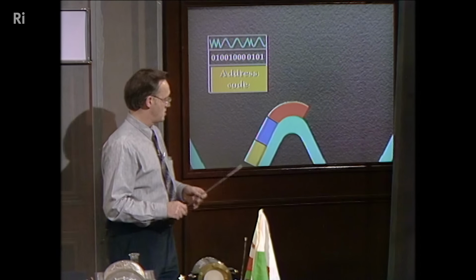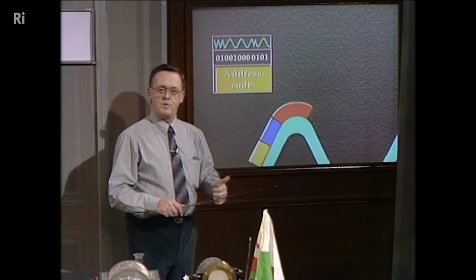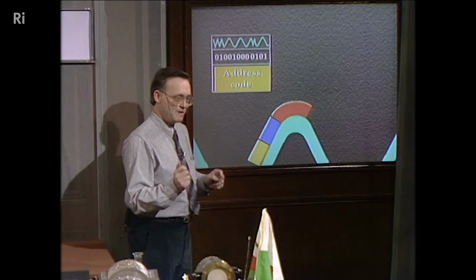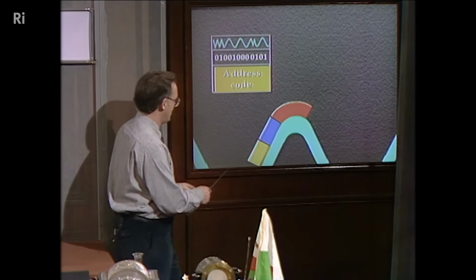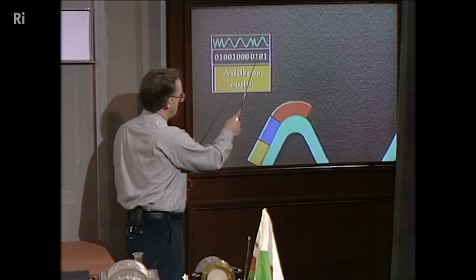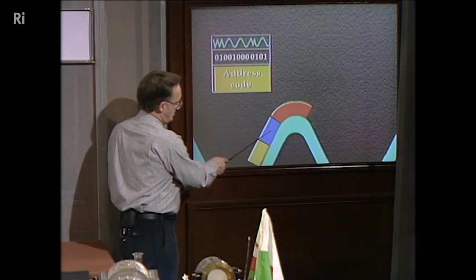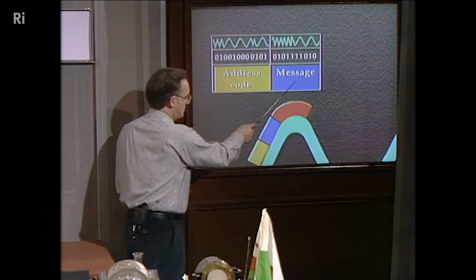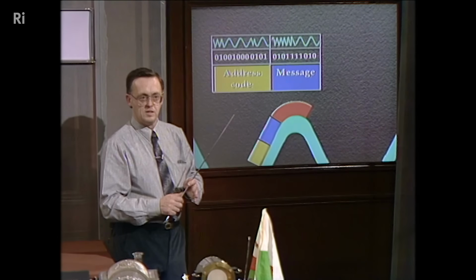There's an expression that goes something like, friends may come, but friends may go, but enemies accumulate. So you must be very, very careful not to do things like that. But you see that the address code is a binary code. The second stage here is the message. Switch on the cooker. Put it to 715 degrees or whatever.